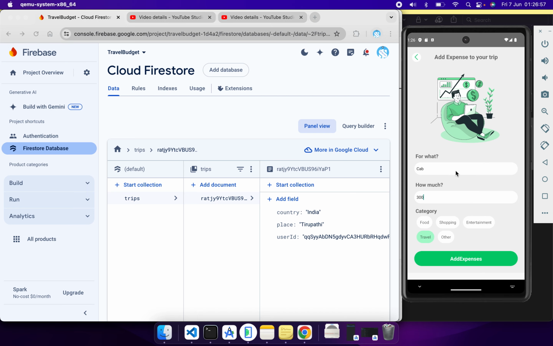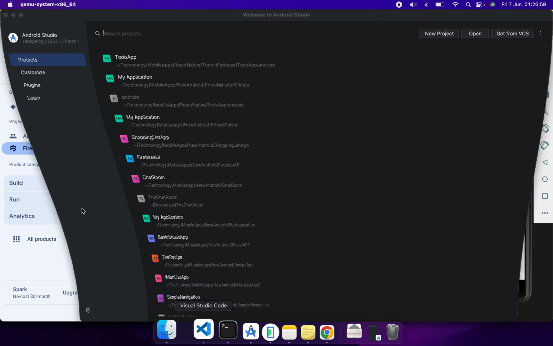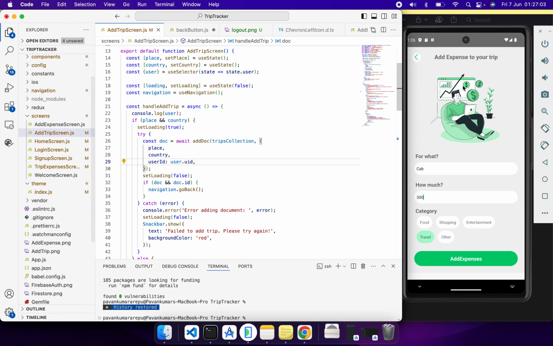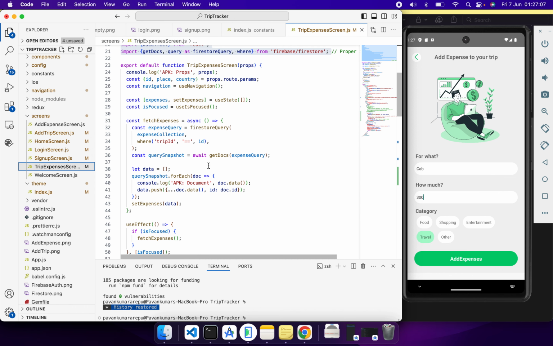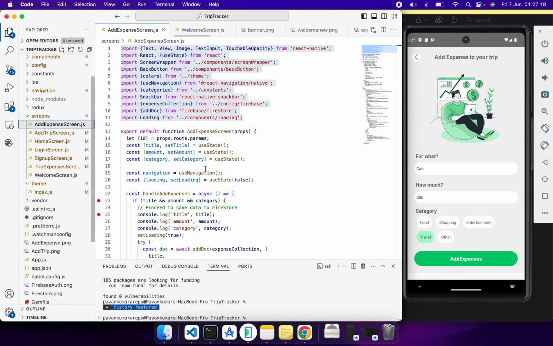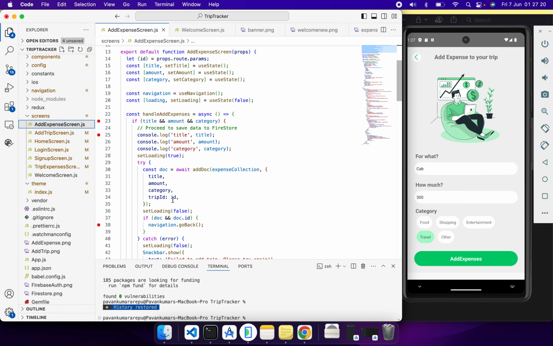So this is a completely new collection. Code-wise, this is the trip expenses screen, and again everything is bundled. Fetch expenses is something different, but now we want to add expenses, so that is definitely the add expenses screen. Same thing here also. We are sending the title and the amount, and the category is this one.